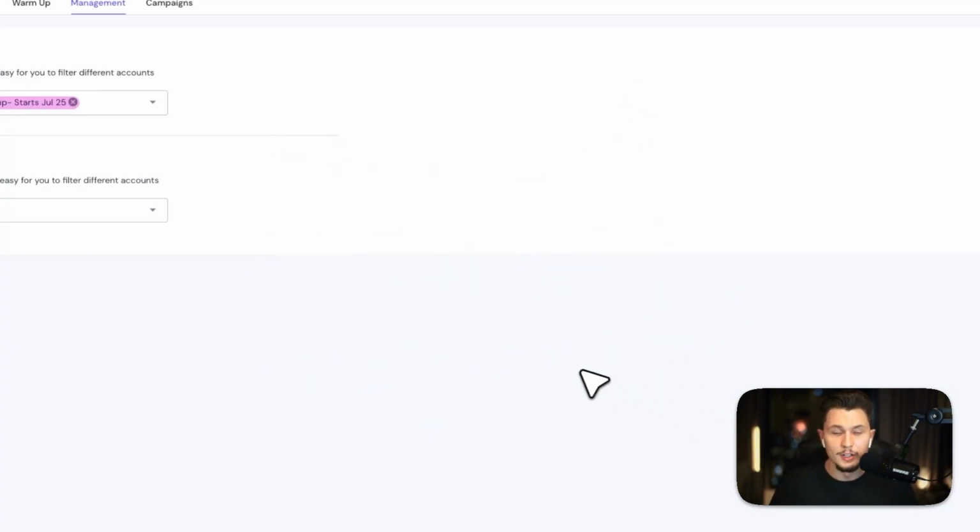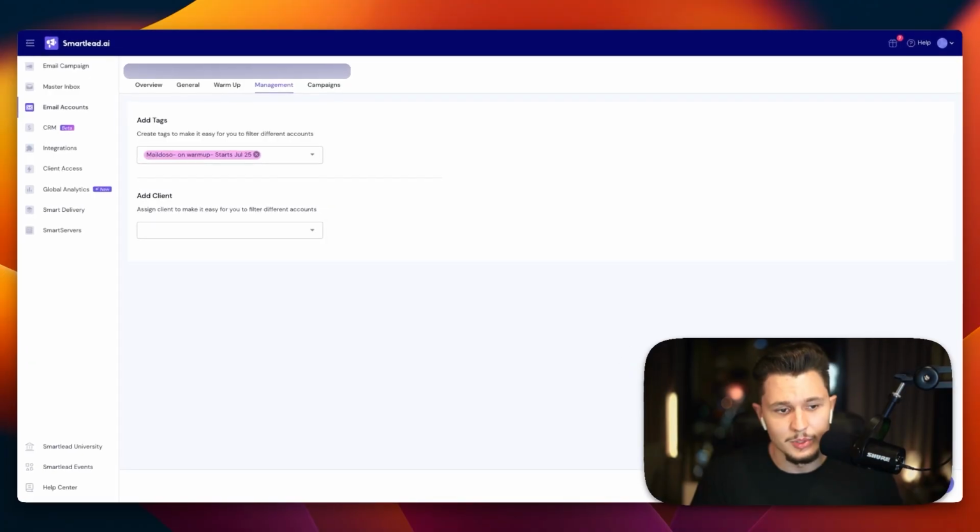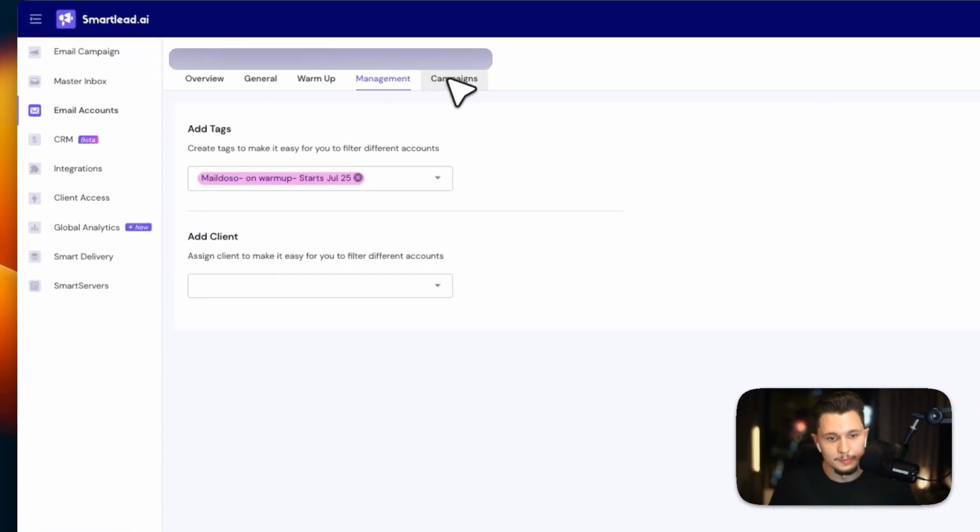Why do I not have a tag that's in campaign? Because I don't need that. Ready to use to me is sufficient. I keep it very simple, very straightforward.